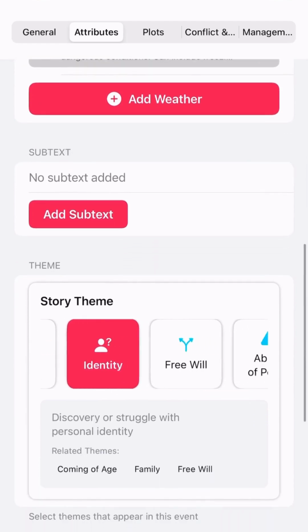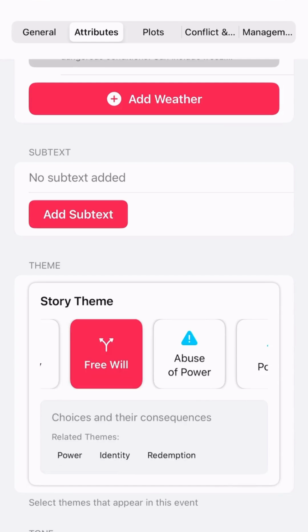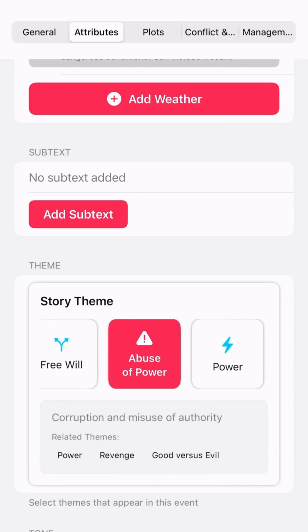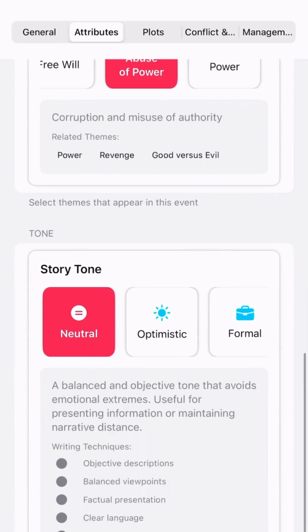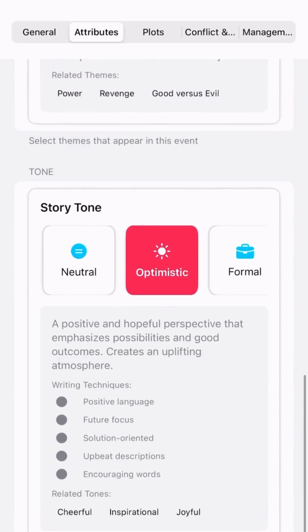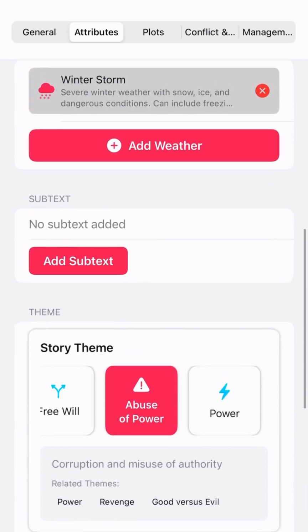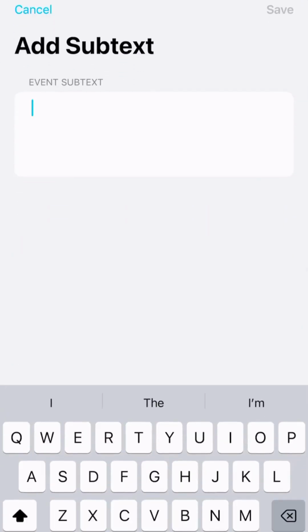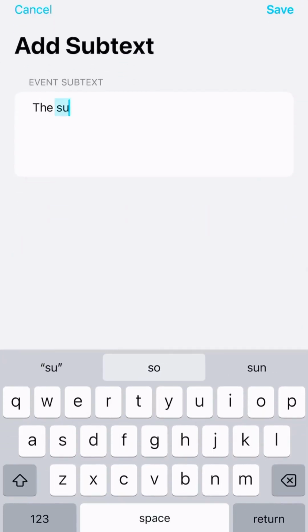There are also options for theme and tone. Theme is the big picture stuff. Is this scene about love, betrayal, redemption? Tone is more about the emotional feeling, dark, hopeful, mysterious. These help you keep track of the emotional journey of your story. The subtext option is for those layers of meaning beneath the surface.